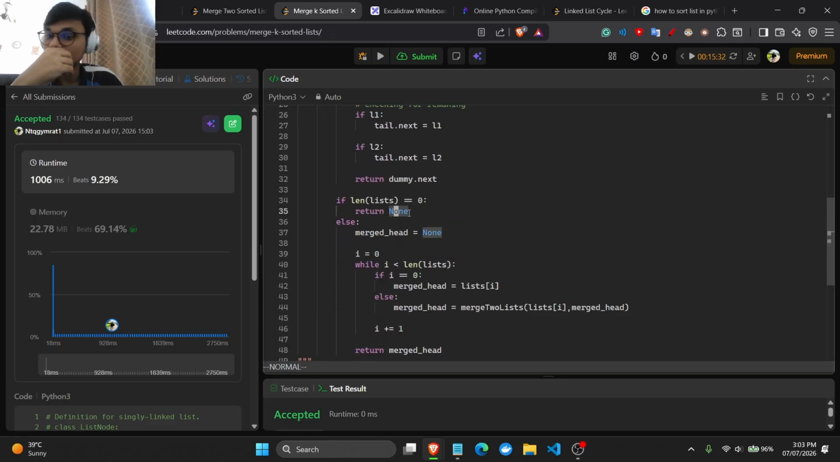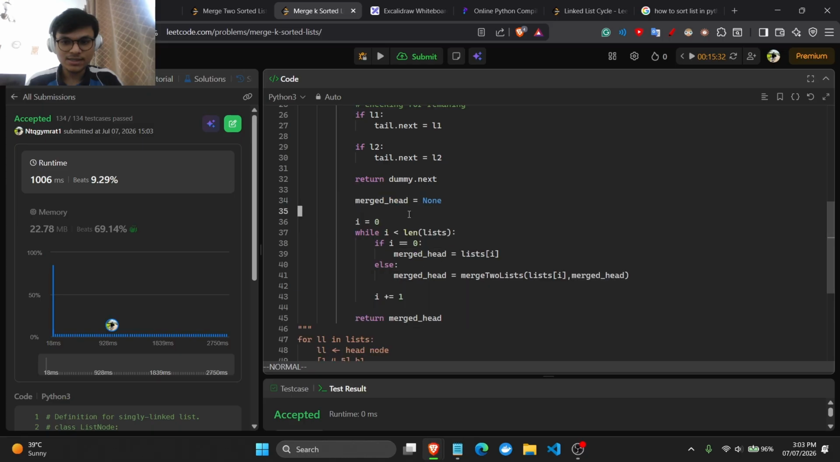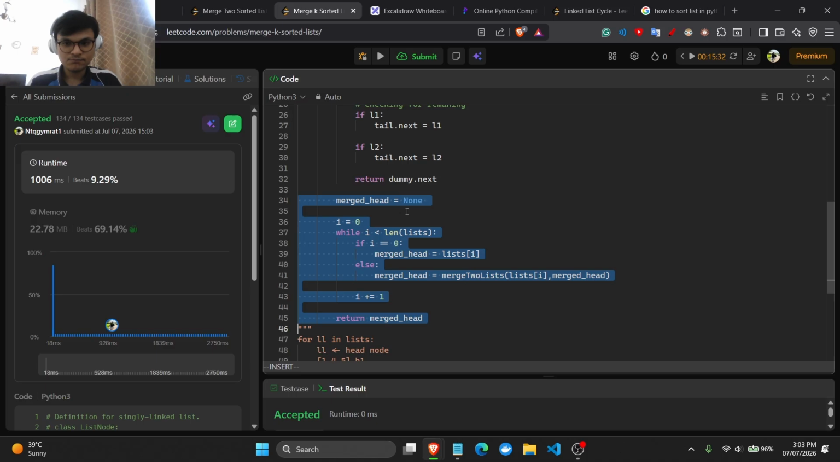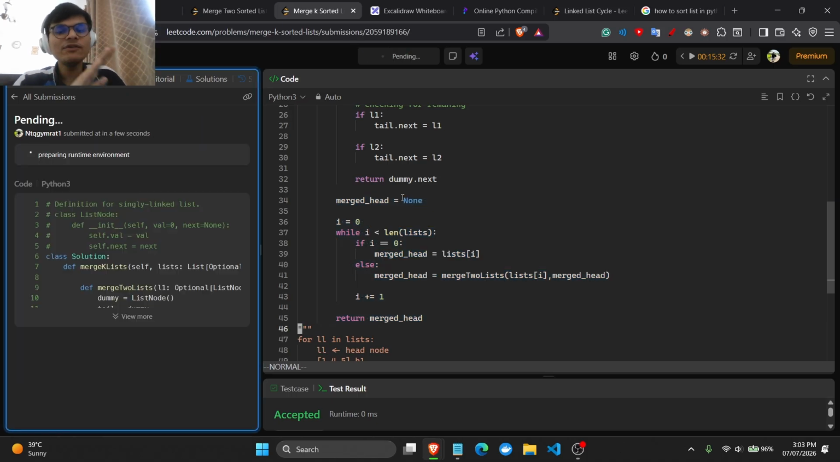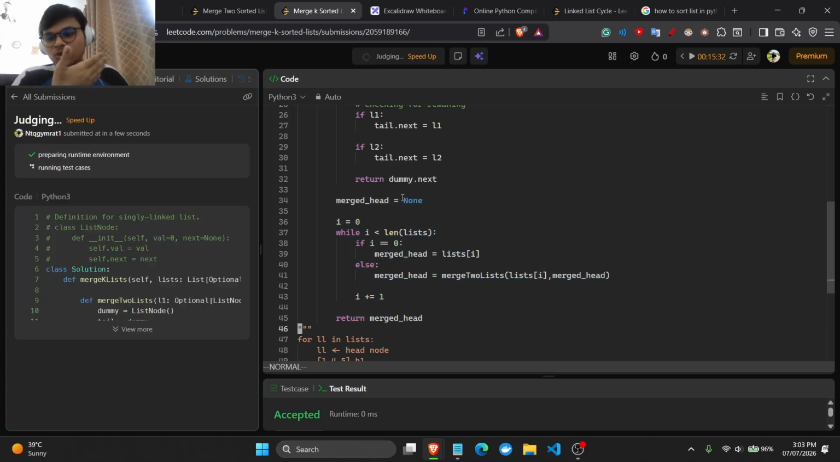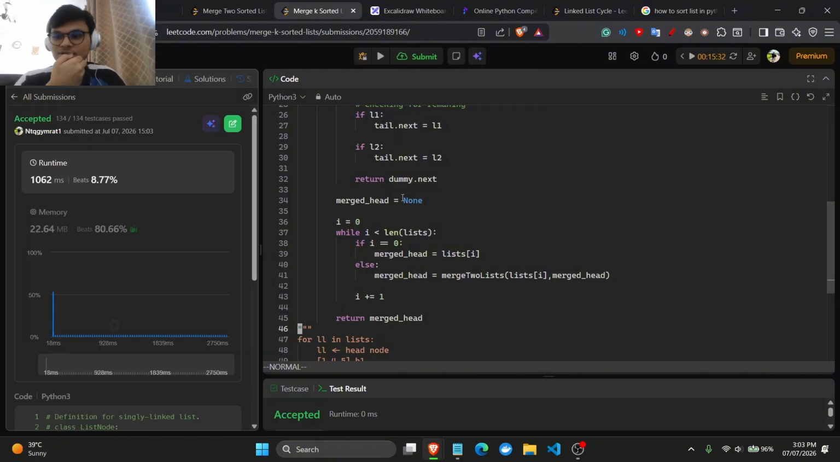Do we need this though? I would say we don't. Let's see if this works or not. I feel like we don't need to do that because it wouldn't run. And yeah, that works.